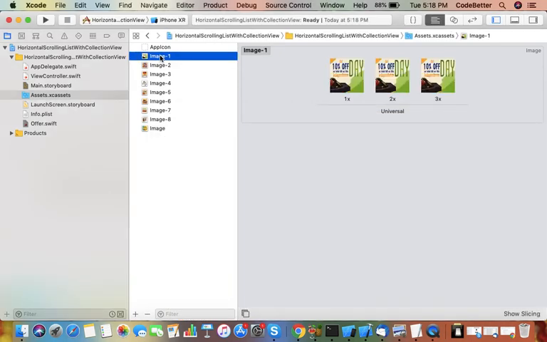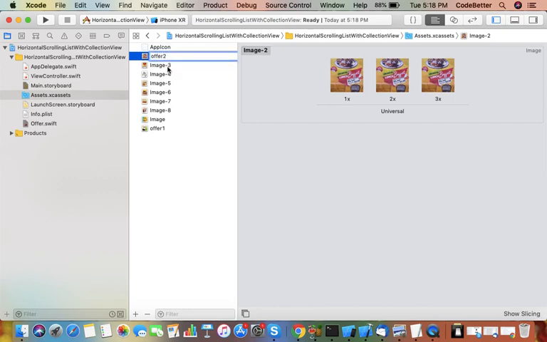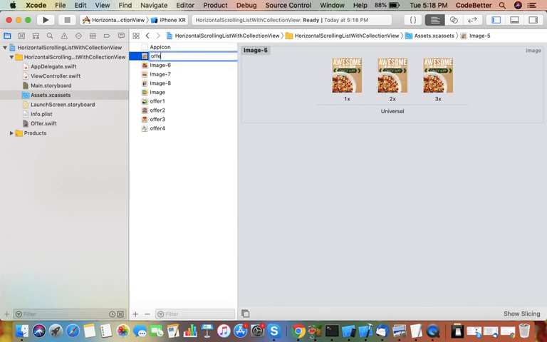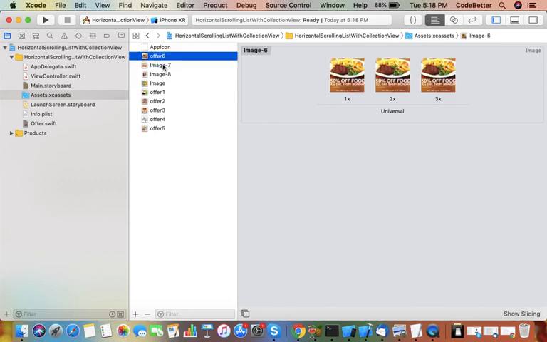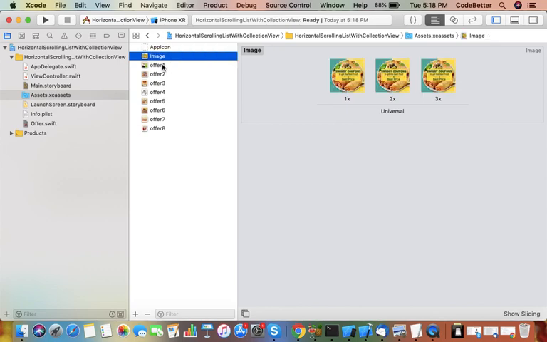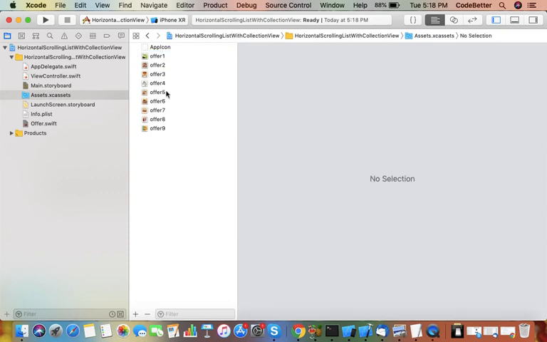Now let us rename the images. Offer 1, offer 2, offer 3, offer 4, likewise. So we have these images.